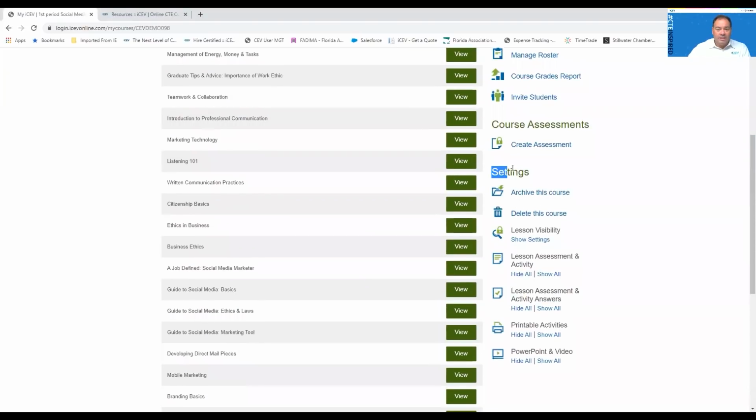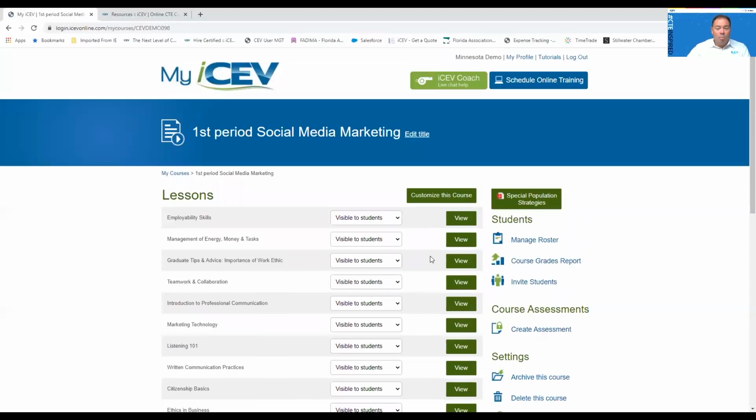The first customization item I will show you is loaded over here to the right-hand side under the settings section in iCEV. This is where all of your settings are designed for you to be able to control what the students see, what they do not see, and when they see those. The first item I will touch on will be the lesson visibility settings. When I select this tab, this is going to open up the courses and show you all of the different lessons and the options to make each lesson either visible, hidden, or visible on a specific date for each lesson.